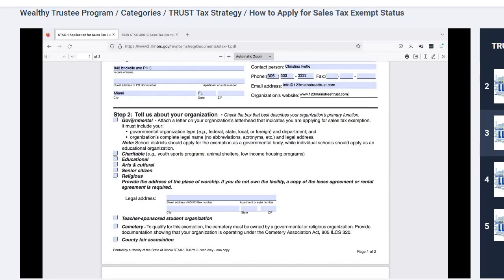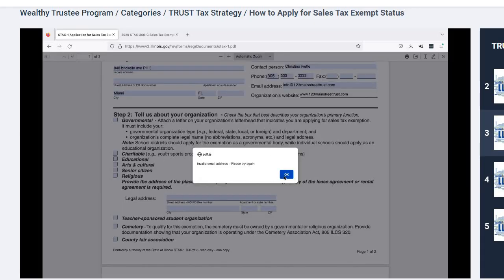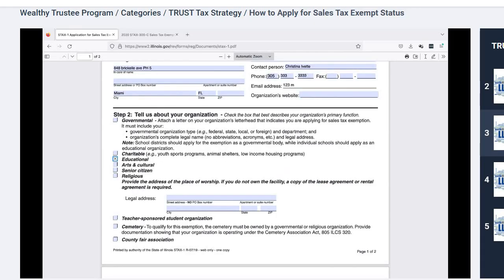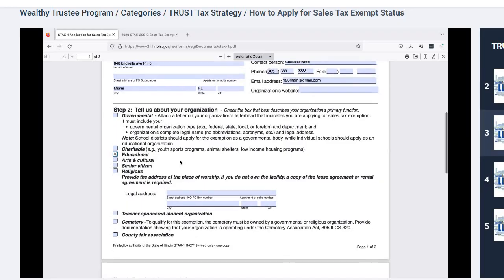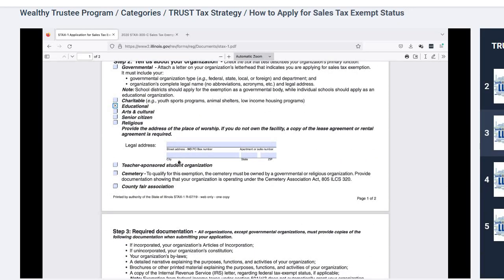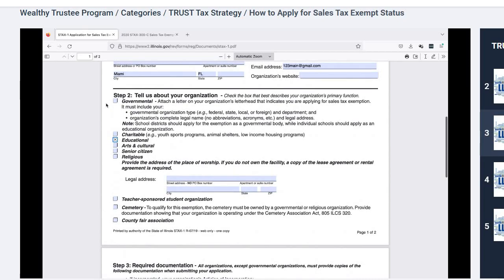Is it governmental? No. Is it charitable? No. Is it educational? Absolutely. Okay, let's see if that works. Educational. Okay, perfect. And so now it says provide the, okay. So step 2, tell us about your organization.